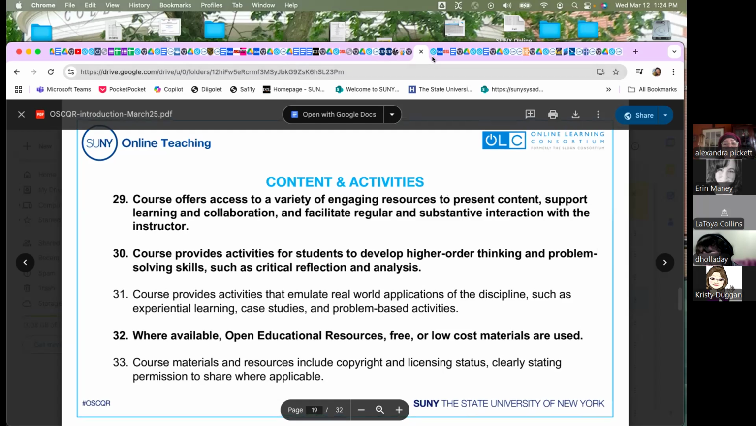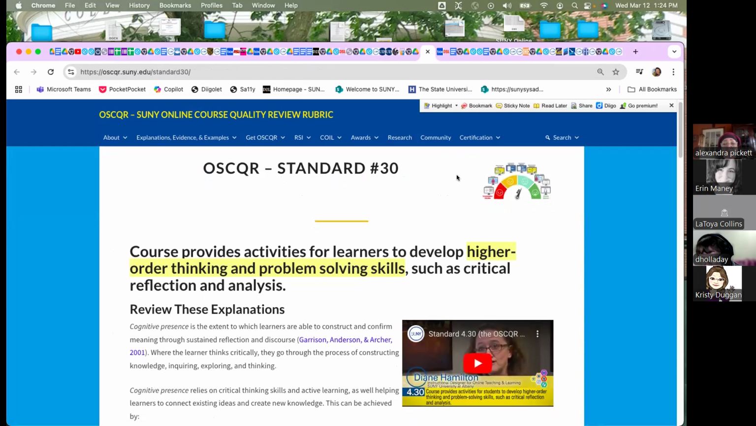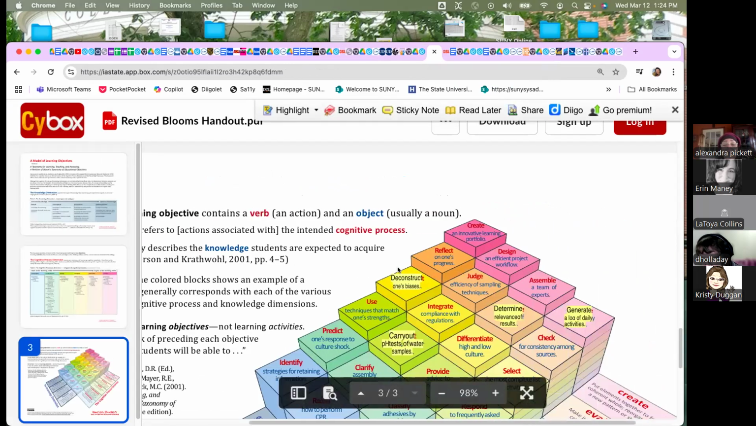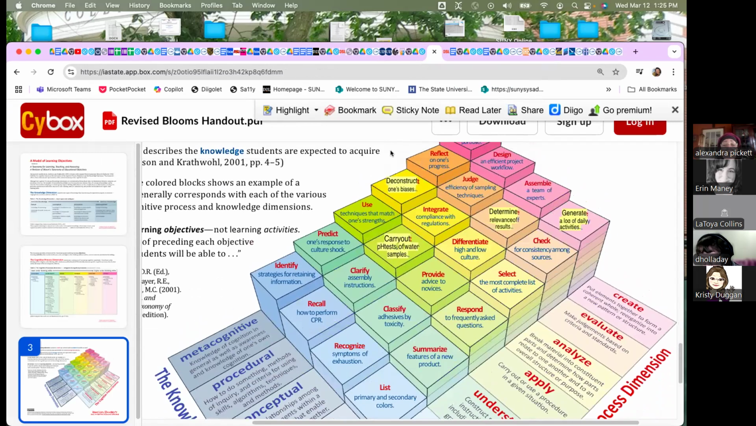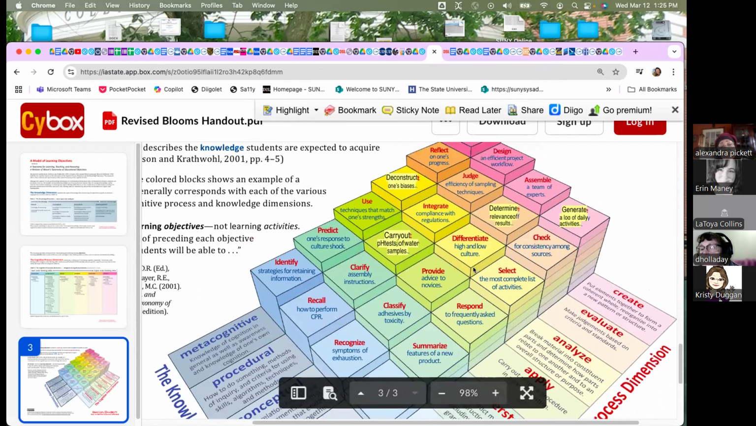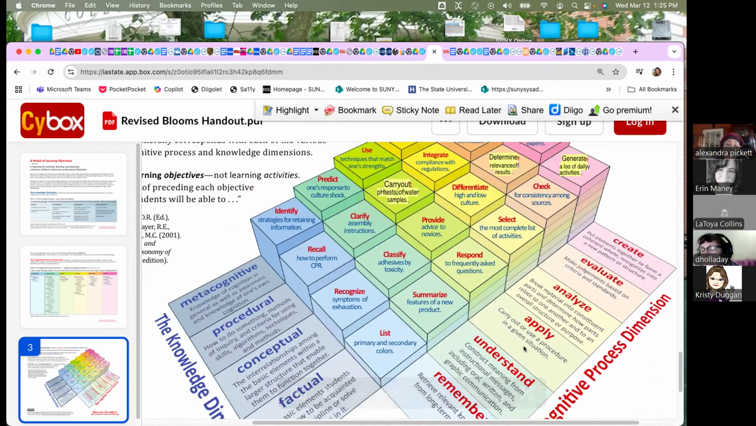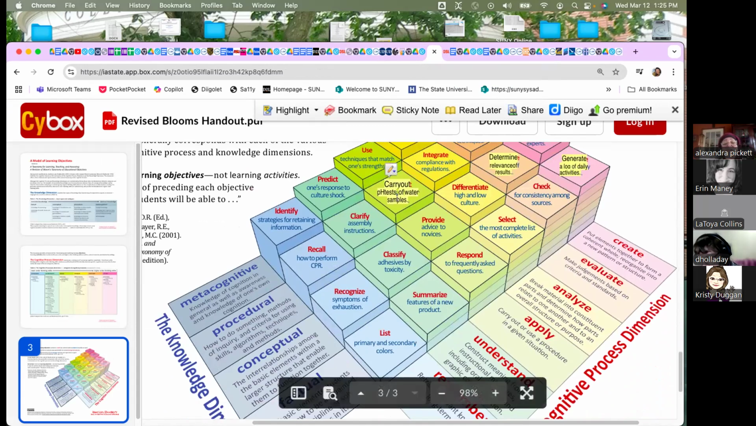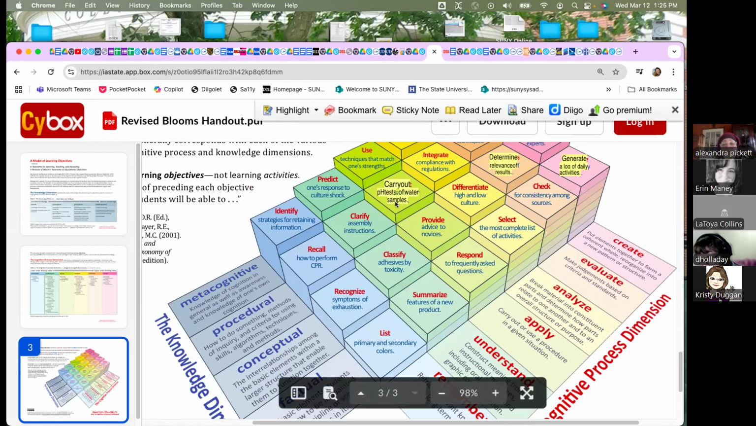Also in the content and activities area, I have developing higher order thinking and problem solving skills. Again, this is related to Bloom's taxonomy, and you want to be looking at that when you're looking at the course in terms of a review. And so I like this visual because if you're looking at the apply cognitive dimension and the procedural knowledge dimension, the example is carry out pH tests of water samples, right? So it helps you to sort of understand with an example what that might look like.